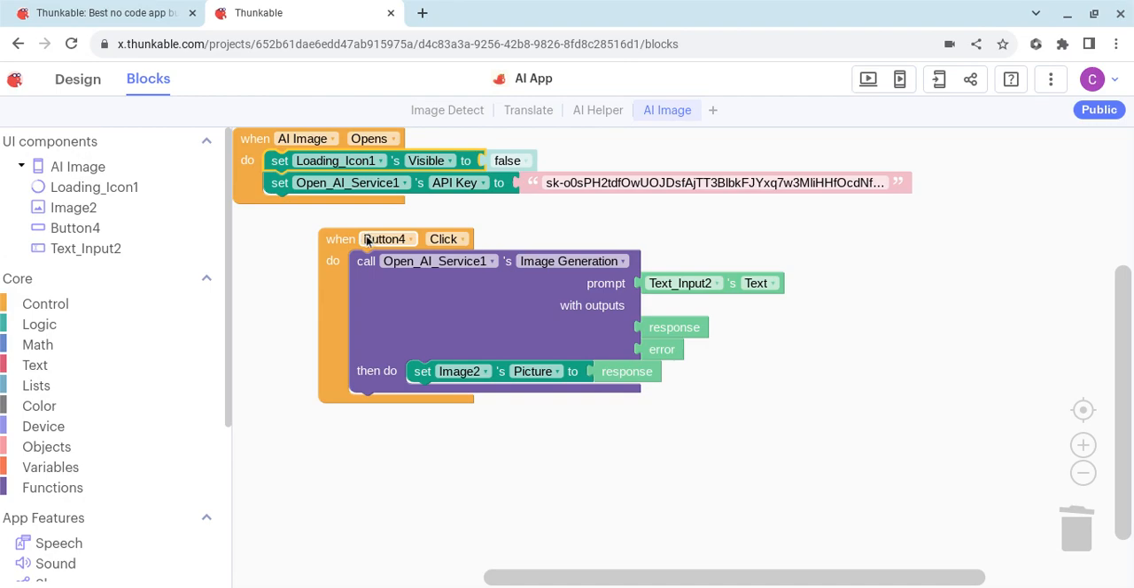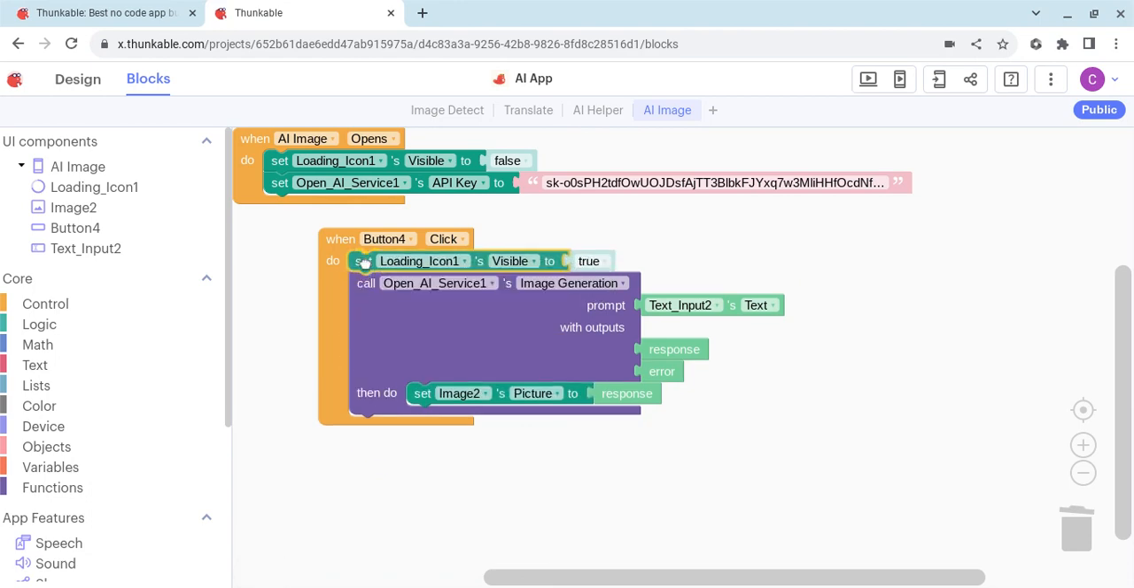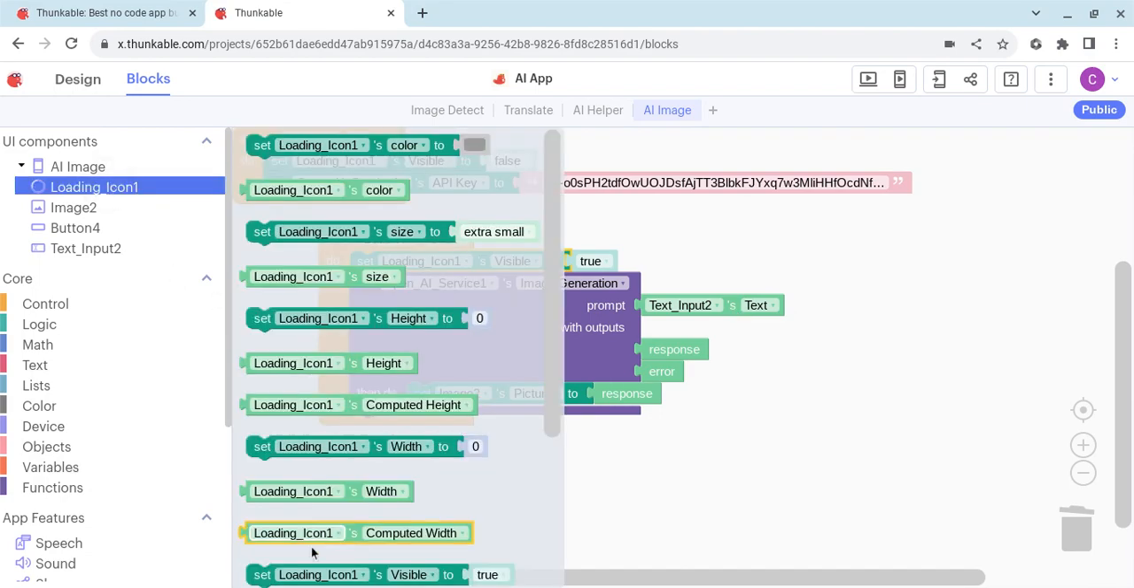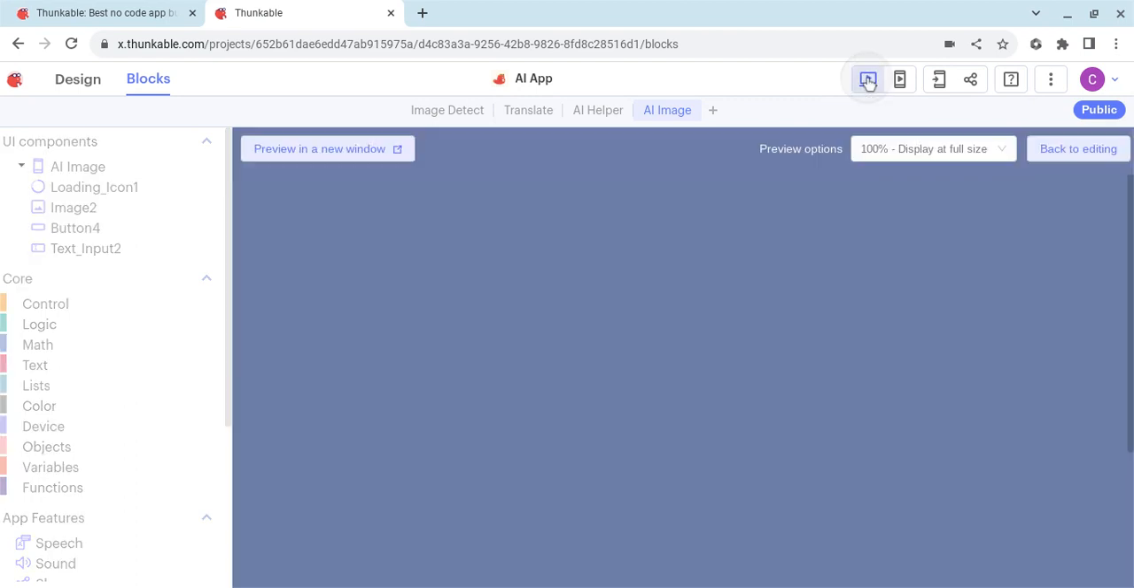And then once the button's been clicked, we want it to be shown again. So we go down here, set loading icon visible to true as soon as that button's clicked, but as soon as this has been processed, we want it to be false again. So we click here, set loading icon visible to true, change that back to false so it's no longer visible again. Let's try that again.